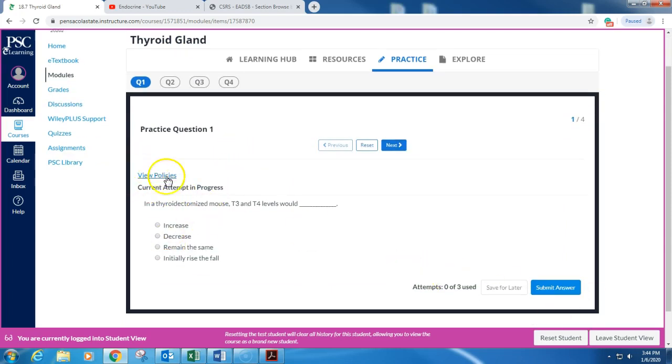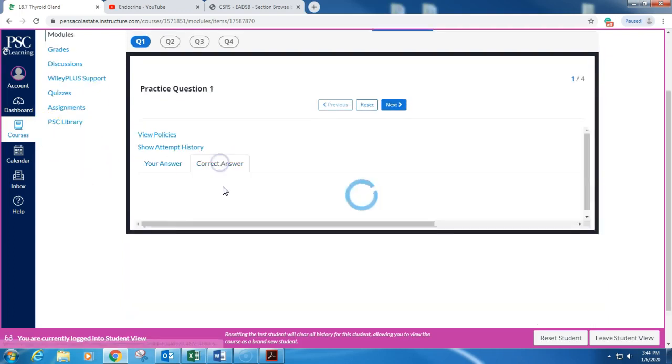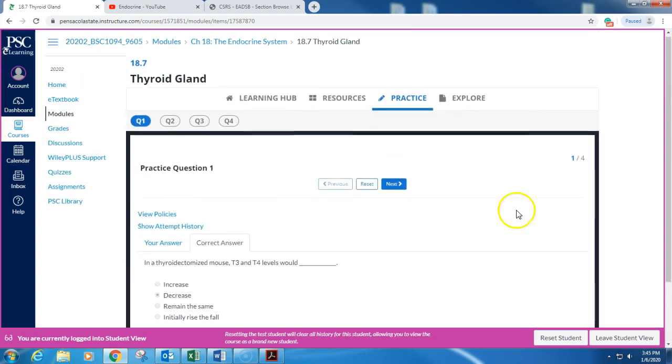So here you have 1 question out of 4 questions total, it looks like, and you have 3 attempts to get the right answer. You choose an answer, and I'm not even going to read the question. I'm just going to select one and submit my answer, and wow, I got lucky. If I didn't get lucky, maybe I would have another opportunity to answer that question, and it would give us feedback on that.